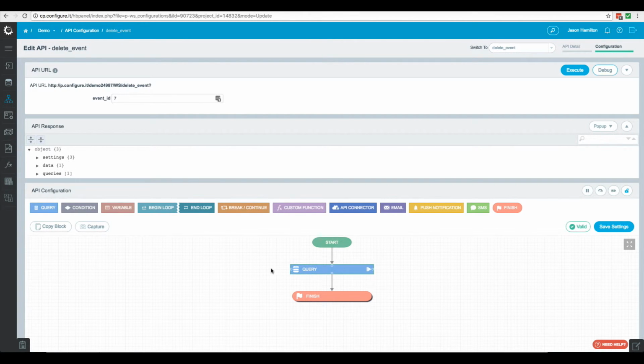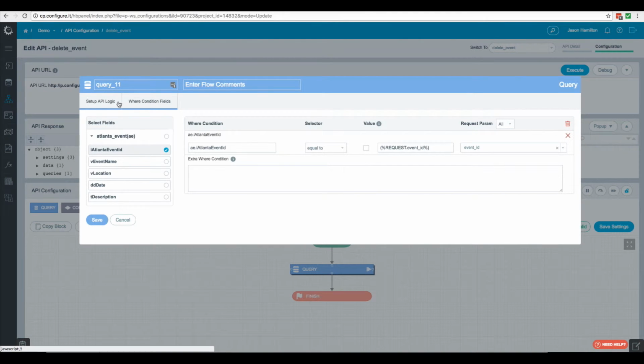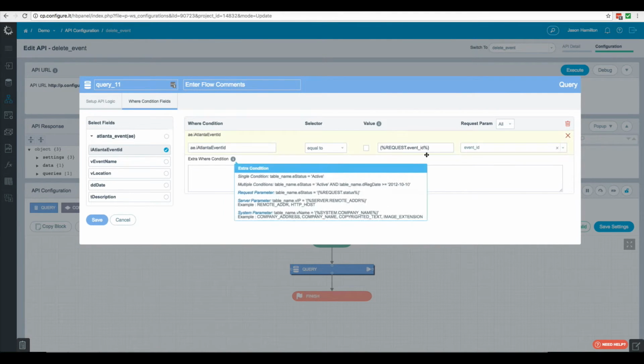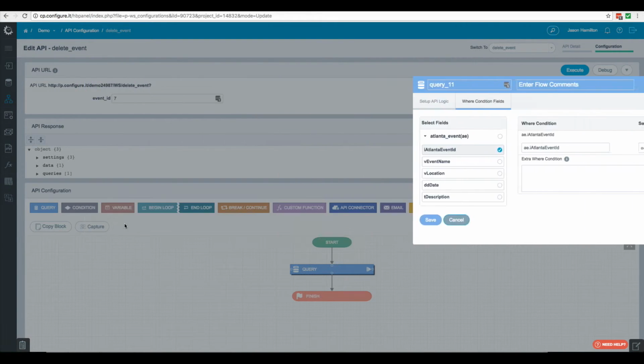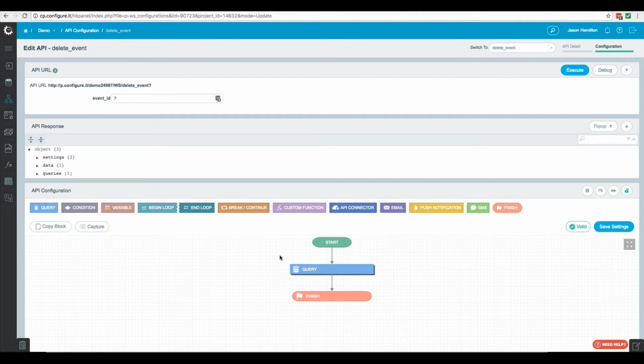Now, when using the delete query, it's imperative that you insert a value in this where clause. If you don't have a value here, then you will end up deleting your entire table. So that's how you can add, edit, and delete records from your MySQL database via API.